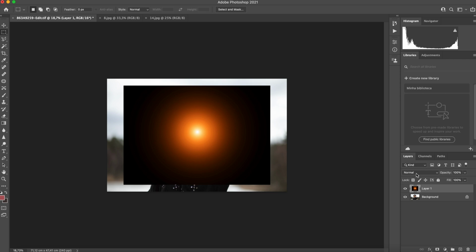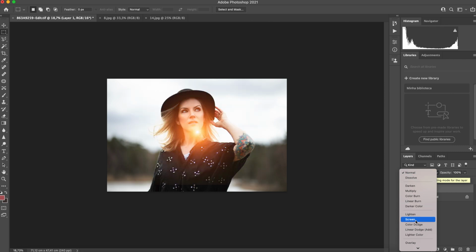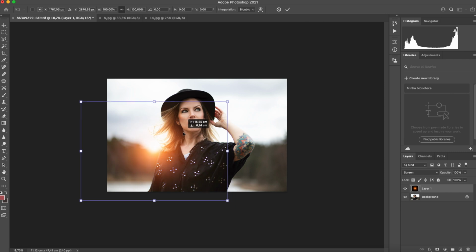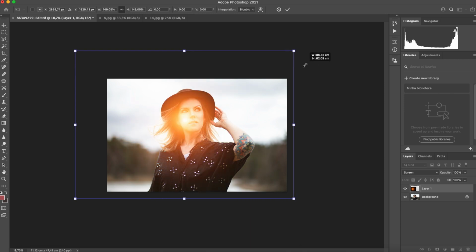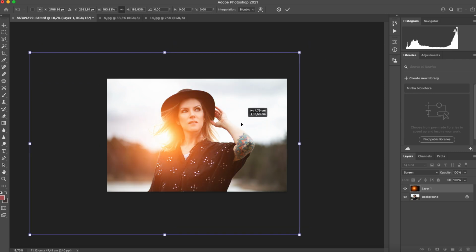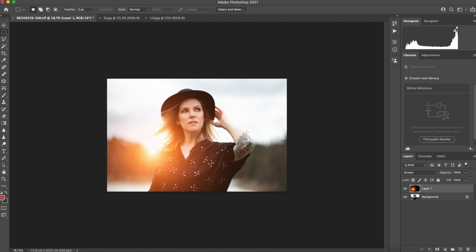So what you do is, here in layers, you will change this to screen. And once you've done that, you'll hit Command T, and then you can adjust this here. So I will put my sun over here maybe. I think this looks good, but you know, you can play with this. You can also make this bigger, which is something I will do. Enter, and this could be done, but you can do more to it.